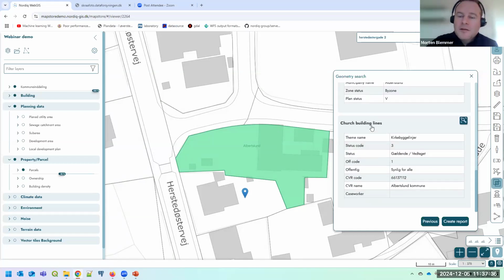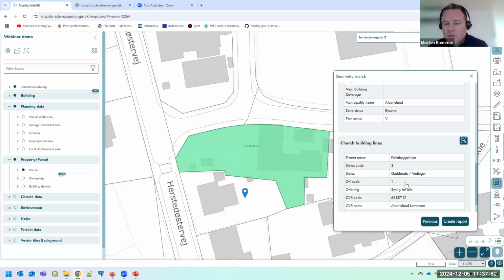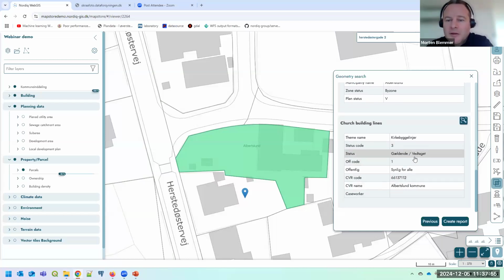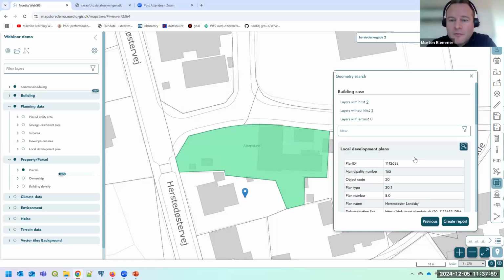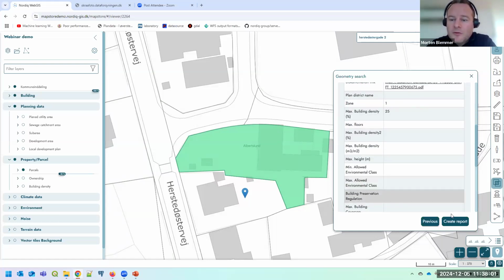But we also did hit a church building line, and that means that you cannot build too high. I can't remember, but maybe it's like 6 meters or something like that, or maybe it's 8 meters. So you cannot build anything higher than that. So this is the restriction that we're meeting. Now I can just create the report.